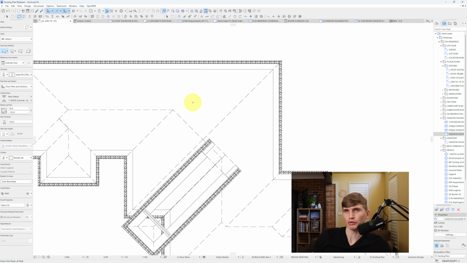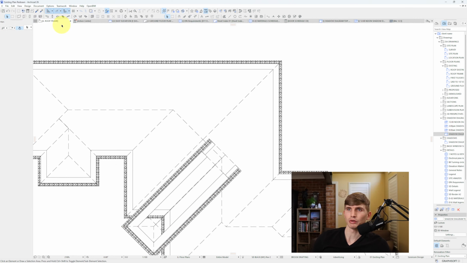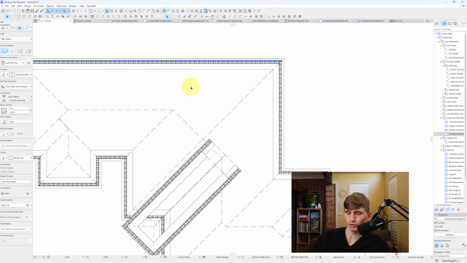That's because we're on the wrong story. We're on ground to first. Now, if I go up a couple of stories, it's going to show me on the actual roof frame itself. I've got these walls here there now.